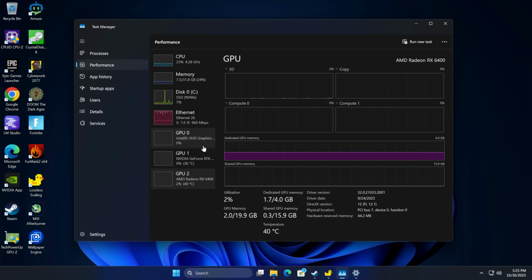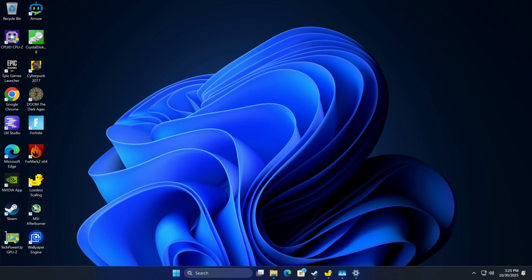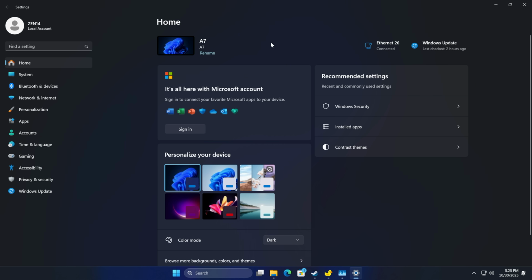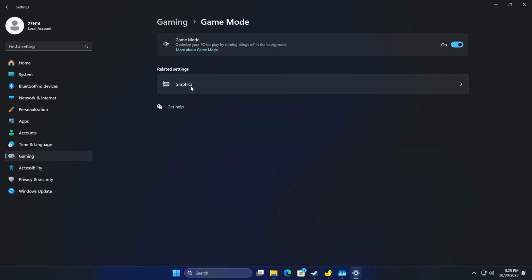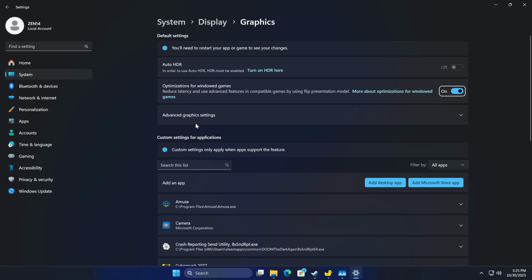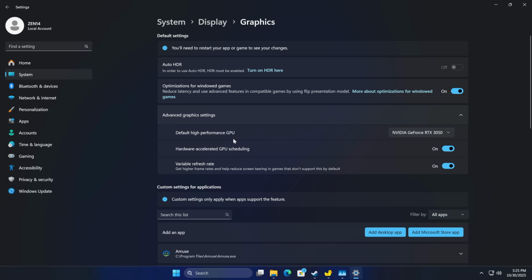Now, there is a little bit of setup that needs to be done here for everything to work right. First things first, we're going to open up our settings in Windows, and we're going to head to Gaming, Game Mode, Graphics, Advanced Graphics Settings, and the default high performance GPU needs to be chosen. We're going to be using the RTX 3050 because this is the higher-end unit that we've got in the system.